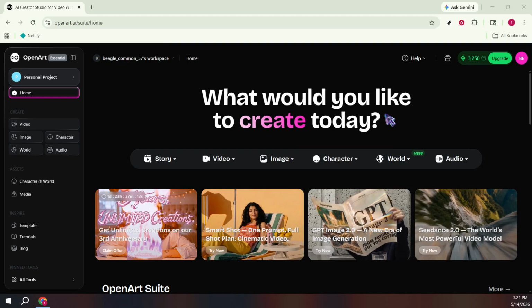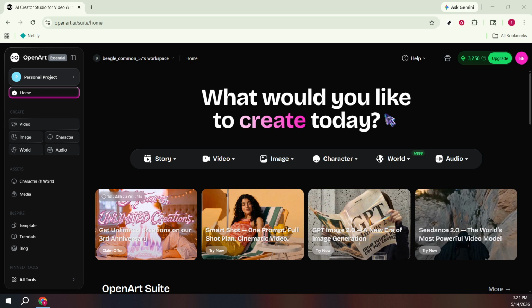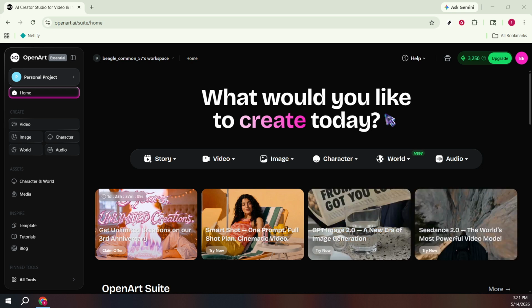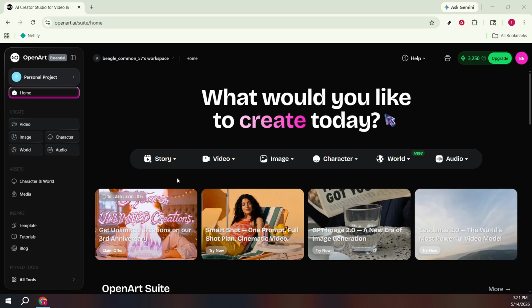In today's video, I'm going to teach you how to make 3D skeleton animations in OpenArt. First, open your browser and head to the OpenArt Suite homepage. This is where all the creative tools live, and it'll serve as the starting point for building our animation. If you're new to the interface, don't worry. Everything we'll use is on the main navigation and clearly labeled.